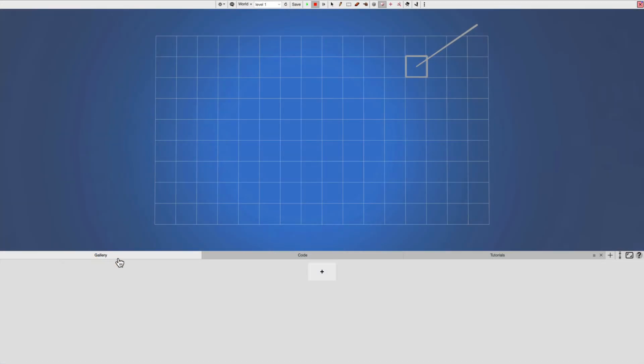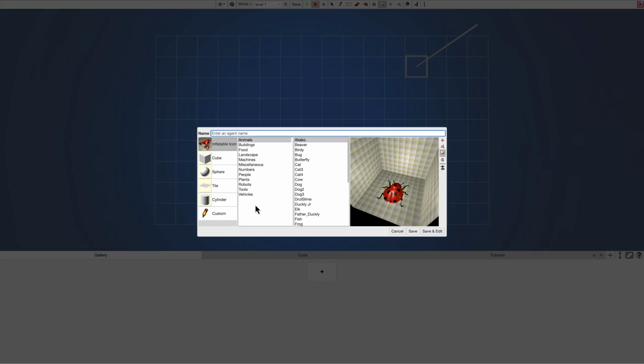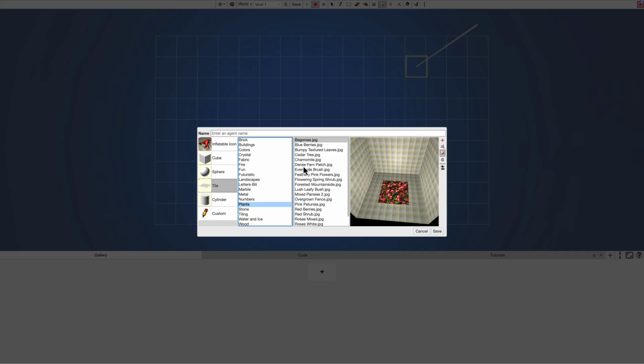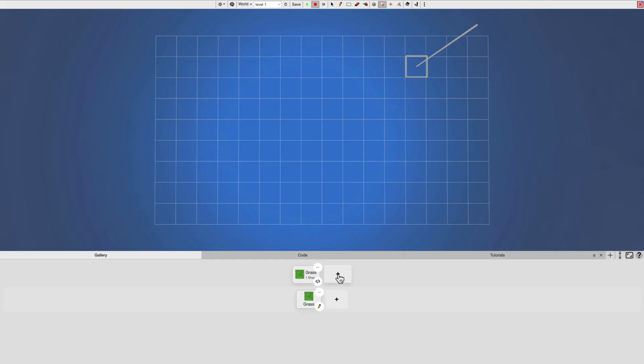In the gallery, click on the plus button to create an agent. A menu will appear where you can choose different kinds of agents. For my first agent, I am going to choose a pre-made 2D shape that looks like grass. Then I will name it grass. Now the grass agent appears in my gallery.